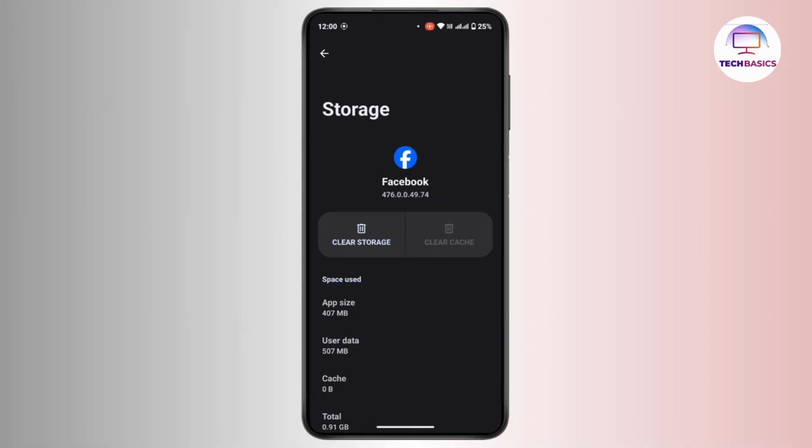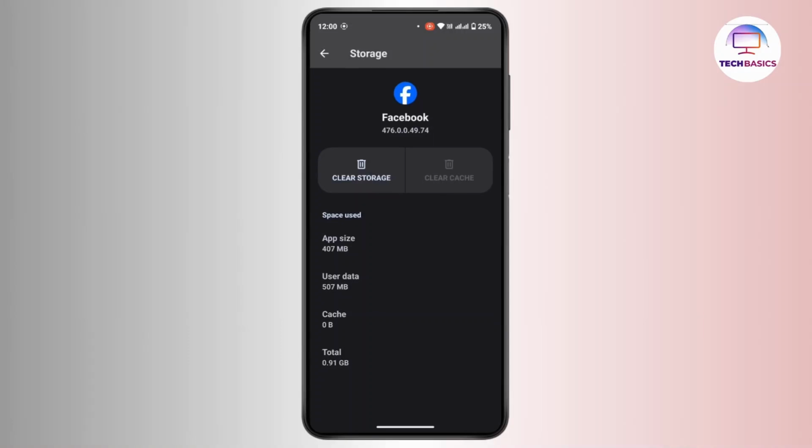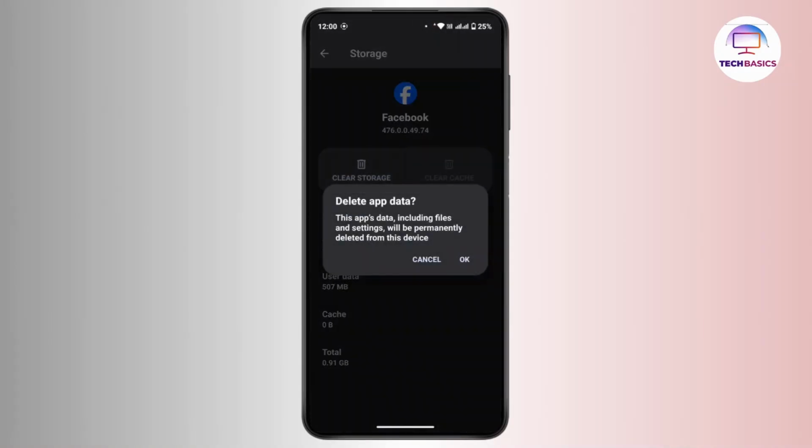Sometimes clearing the cache on your device will remove all the junk files or any cache or glitches of the application from your device, which might help you to solve the problem. After that, tap on clear storage and then tap on OK. This app's data, including files and settings, will be permanently deleted from your device. So you can simply tap on OK.